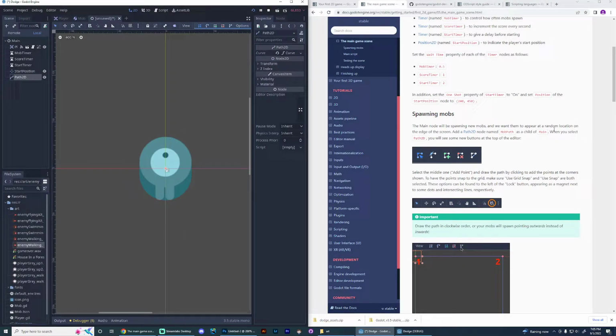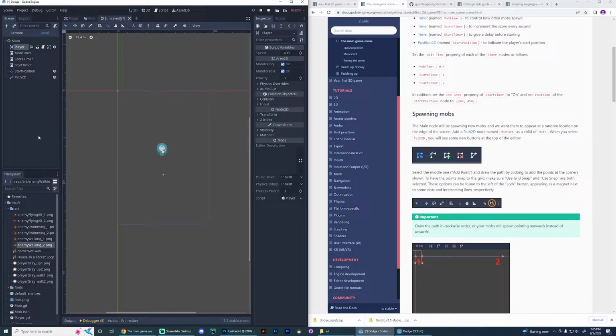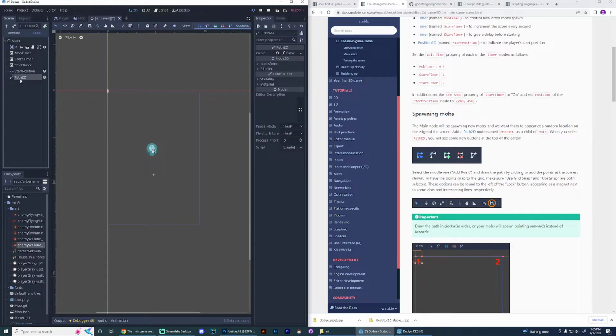Alright. When you select the path 2D, you will see a new set of buttons. Let's zoom out so we can see our window. Okay. I think the blue outline is the width and height that we specified, which actually means we can move our player down here. Okay, so path. Okay, there's our new buttons. Alright. You select the middle one, add point.